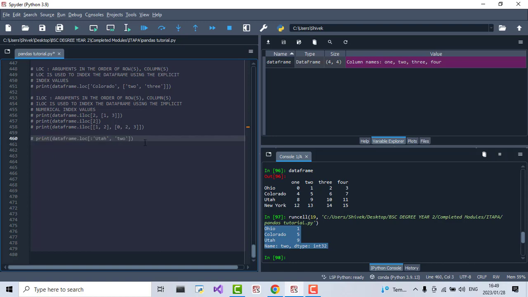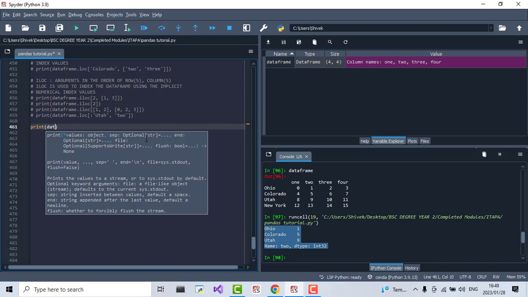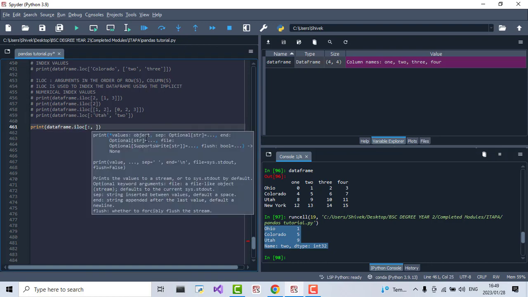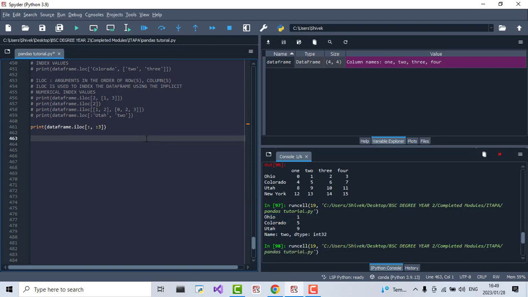Okay, so let me comment this out. I will create a bit of space here. Now, print. Let me move this up. Print data frame dot iloc. Within the iloc, I want all rows. I want all columns up till column 3. Let me run this. Let me show you exactly what we obtain.